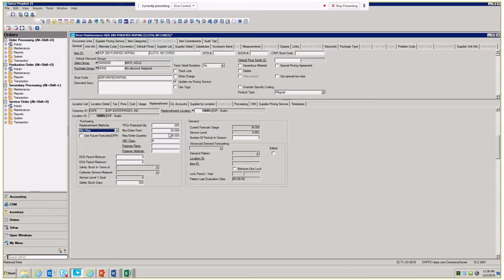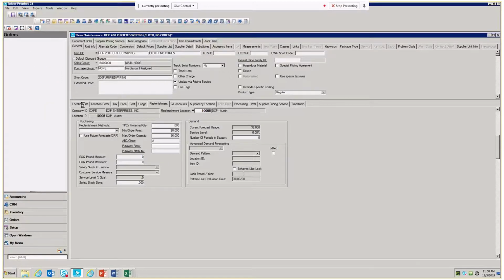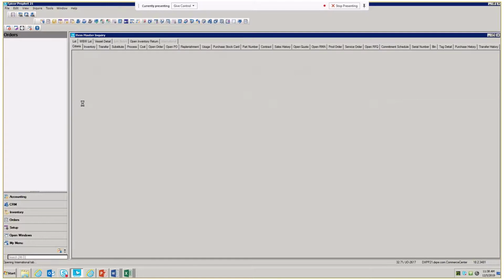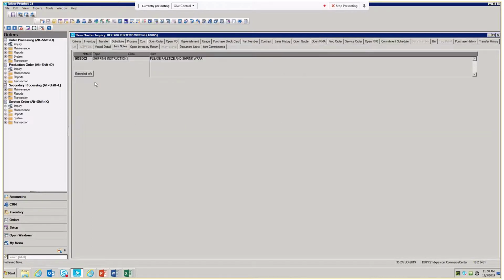But we just want to show you where that's located. Now I'm just going to hit the F2 key, because there is a screen called the Item Master Inquiry, and we can access that by hitting the F2 key. Notice that when it pops up, it's got all kinds of tabs across the top. Hopefully you already use this quite often because it's a really good research screen. But today we're just looking at one tab.